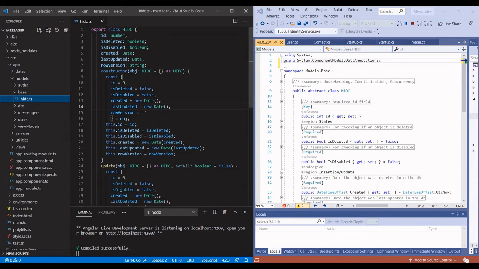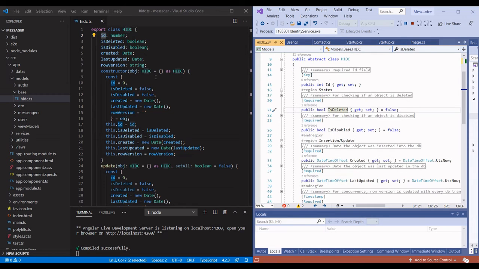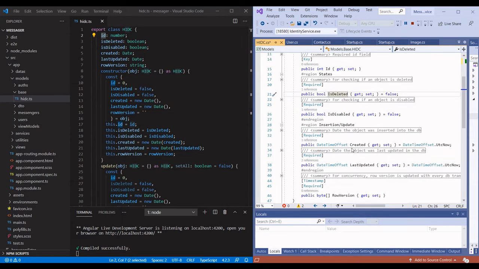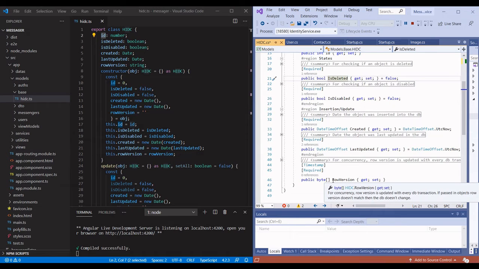So this is what the file looks like, and it's mapped to the values here. They're mapped in camel case as the .NET Core code comes over in camel case. So capital I, lowercase d will be lowercase i, lowercase d, and so forth. So we're going to map an int to a number, is deleted, or the boolean, to a boolean, is deleted and is disabled. The date time offset to a date, and the row version as a byte array to a string.